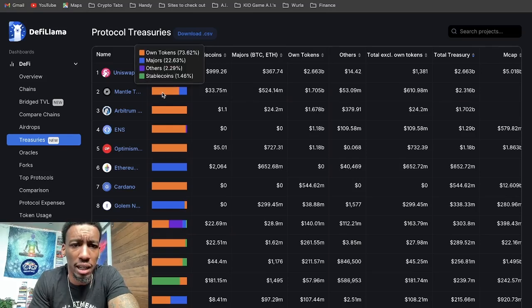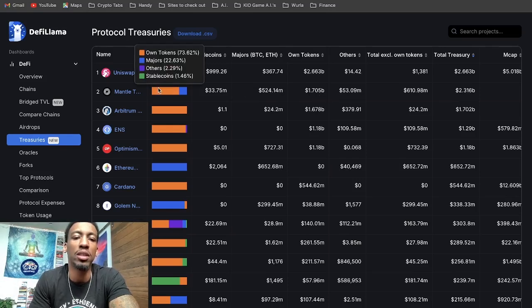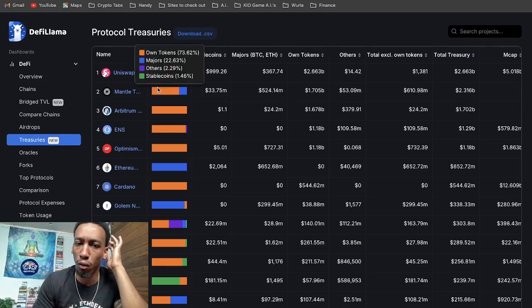And it shows the breakdown. So of their own tokens is 73%, which is most of it. They have 33 million in stablecoins. They have 524 million in majors like Bitcoin and ETH, 1.7 billion in their own tokens, and 53 million in others. Now you might think, oh, it's their own token.